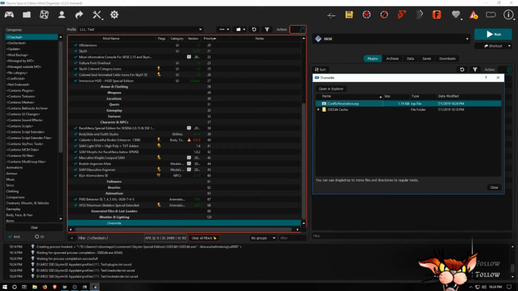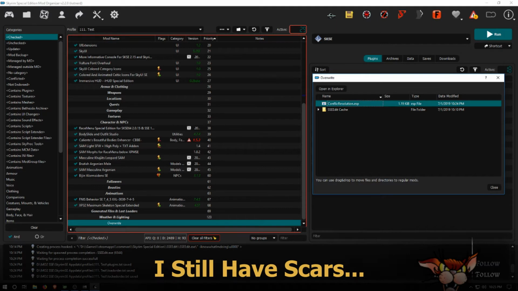If you're running Nexus Mod Manager, why are you running Nexus Mod Manager? Use Mod Organizer 2 or Vortex. Nexus Mod Manager was not a good mod manager when it was the official mod manager. Stop using Nexus Mod Manager.